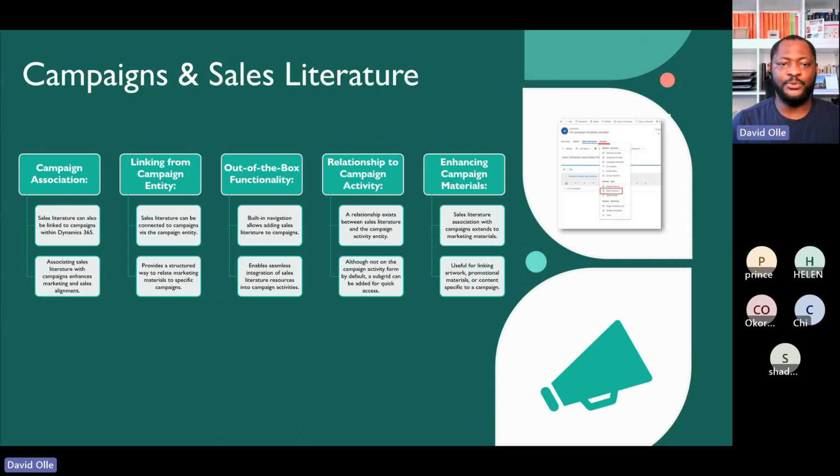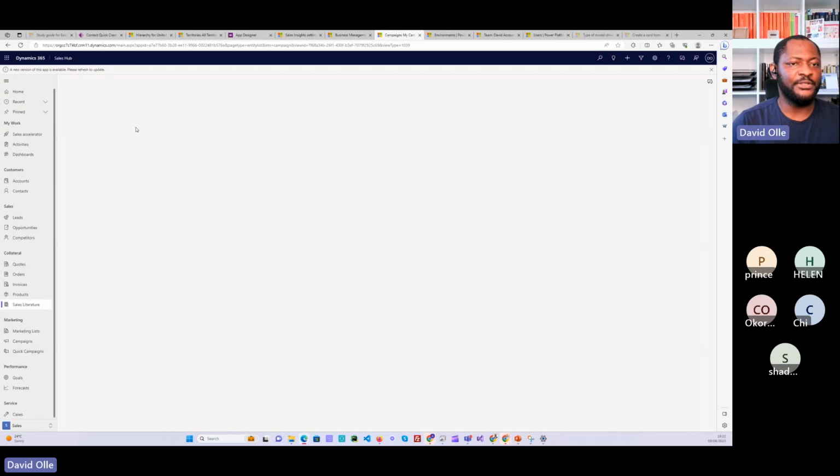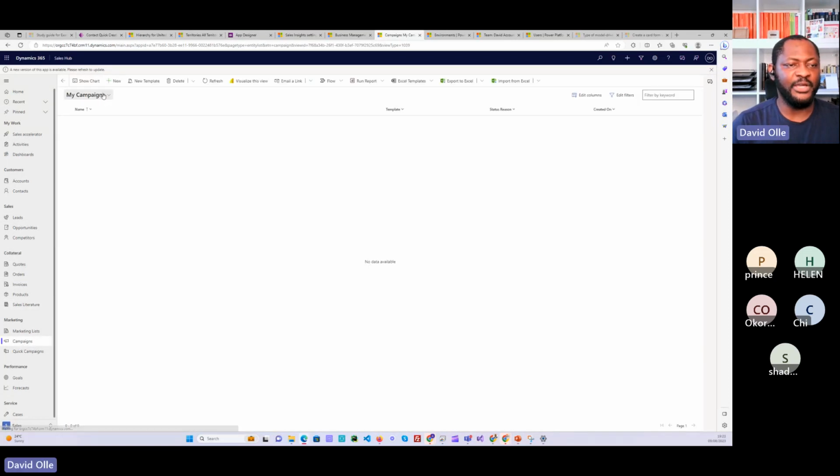So it is an out of the box functionality. It's built into the navigation, and allows you to add the sales literature to the campaign. And there is a relationship between the sales literature and the campaign activity. So if you click on campaigns, let's see whether we have an existing campaign. There's no existing campaign.